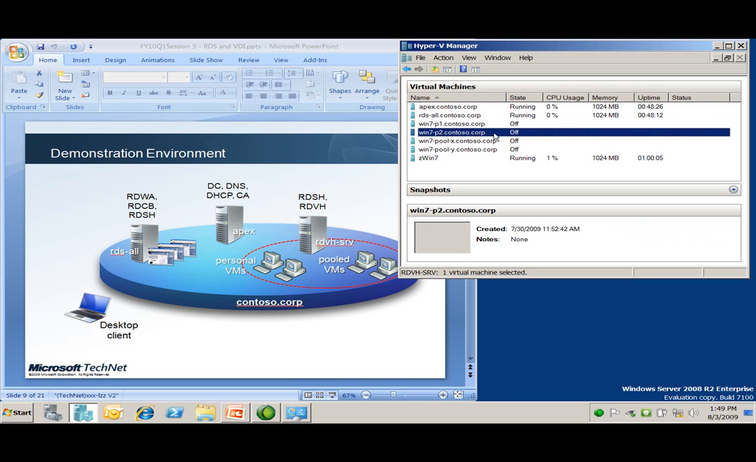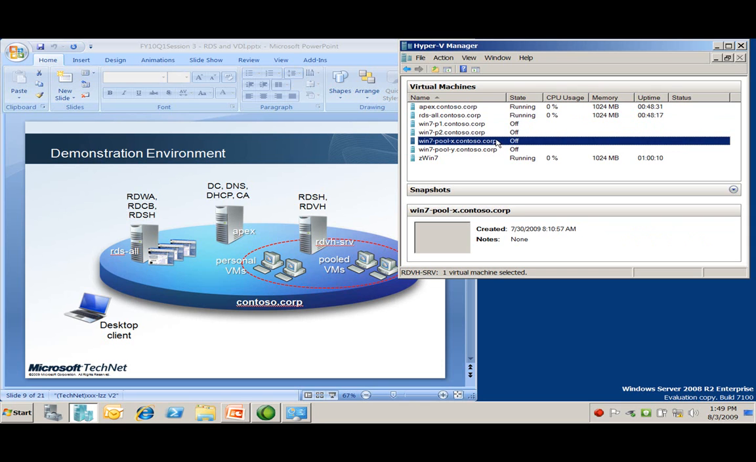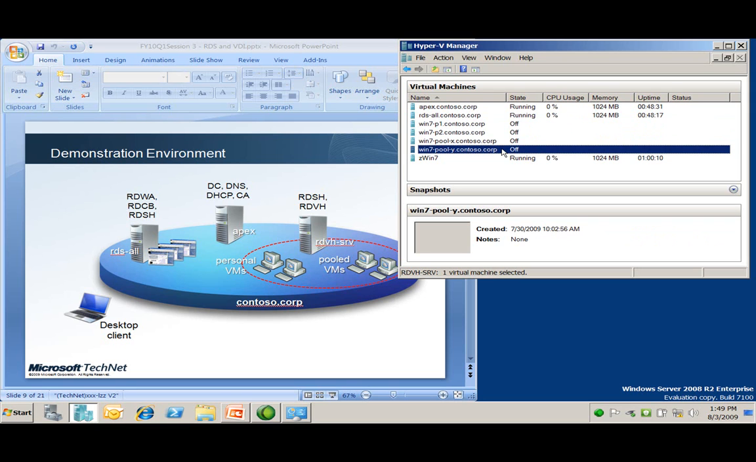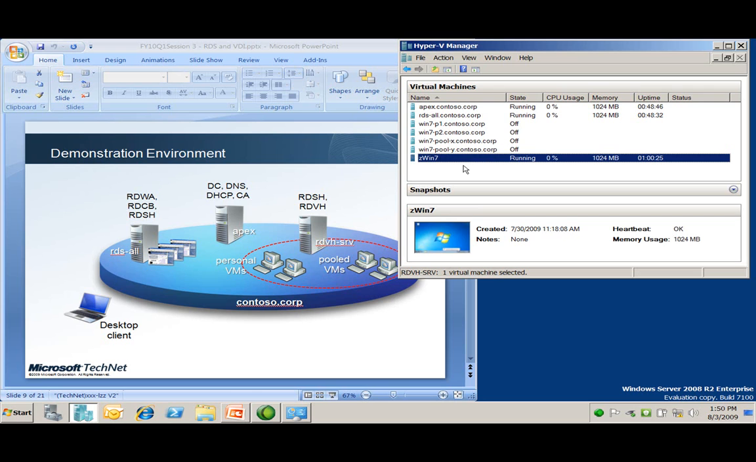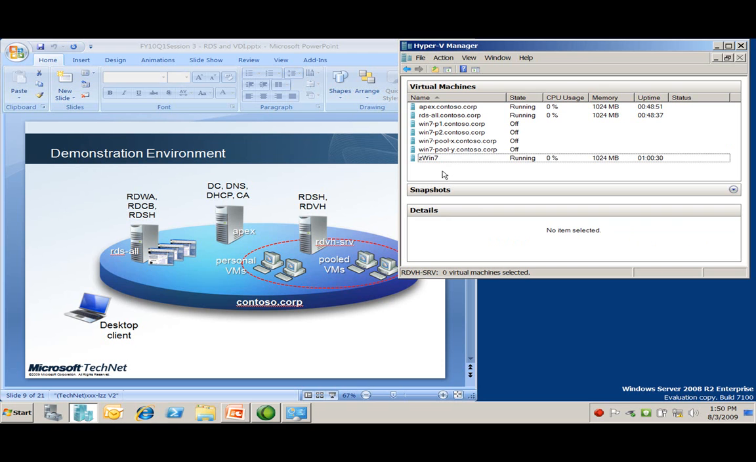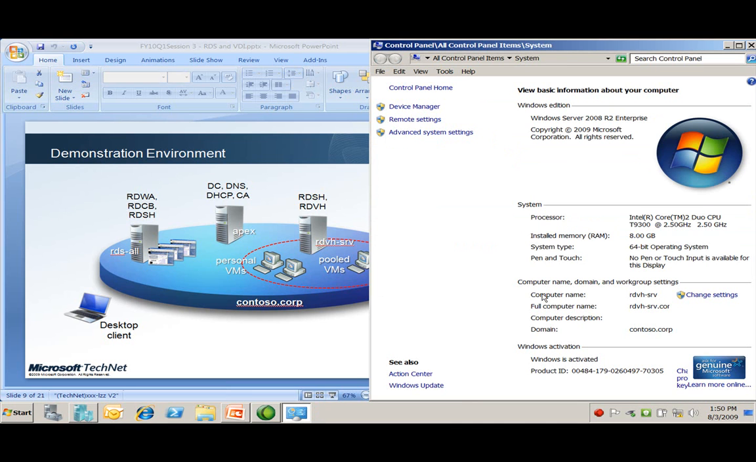Win7-P1 and Win7-P2 are the two personal virtual machines, and Win7 pool X and Win7 pool Y are the pooled virtual machines to dynamically serve the incoming VDI requests. And ZWin7 is the test machine I have. This is not part of the contoso.corp domain. And this whole thing is configured on my laptop, which is RDVH-SRV, and it's 8GB, 2008 R2 Enterprise Edition, and it is part of the contoso.corp domain.